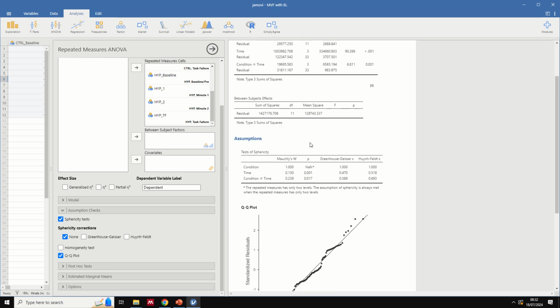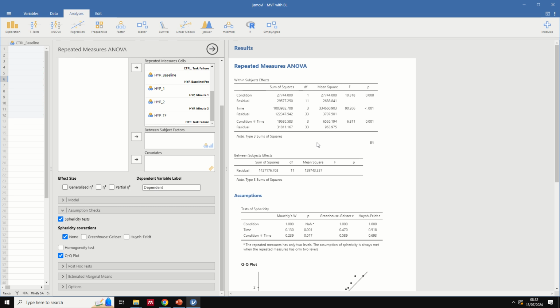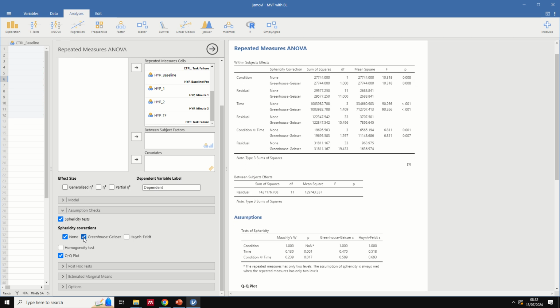Now that's not a huge issue because what we can do is correct for that. The way that we correct for that is by checking this Greenhouse-Geisser box. So what you'll see is when I've checked that box, it's popped up a bunch of new p-values. And it's just slightly adjusted the p-values and the degrees of freedom to account for this violation of sphericity.